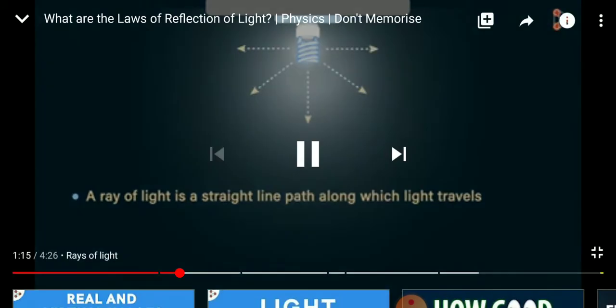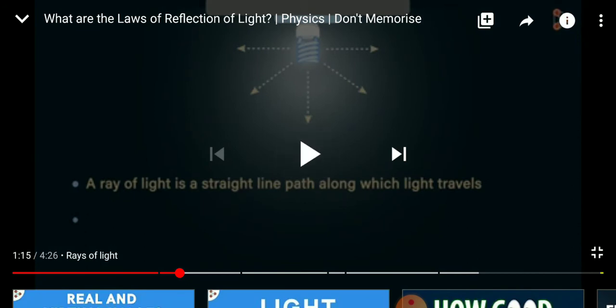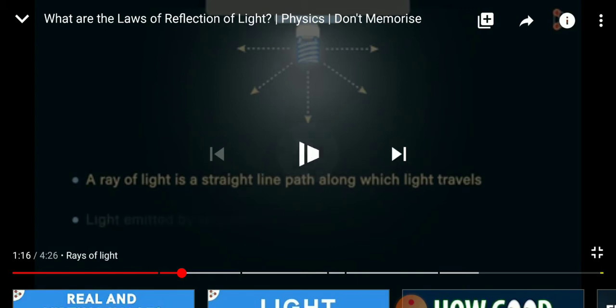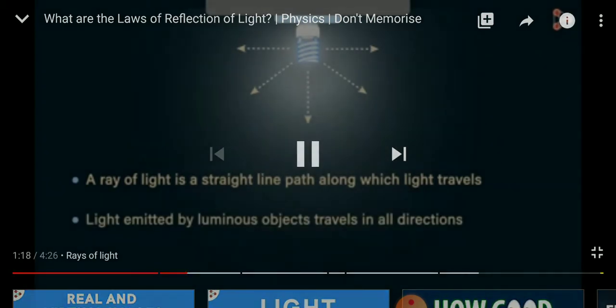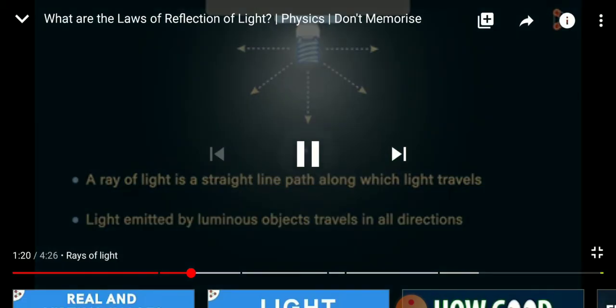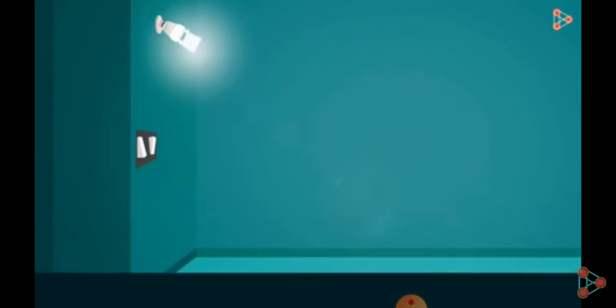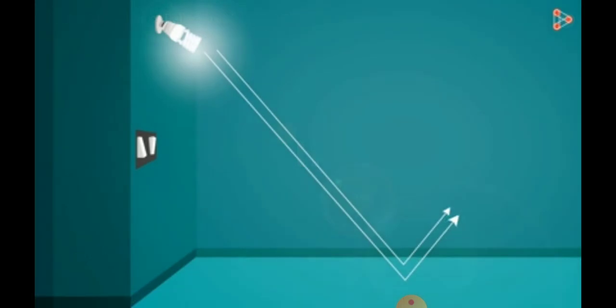So what is a ray of light? A ray of light is a straight line path along which light travels. The light emitted by a luminous object travels in all directions, as you can see in this animation. For example, the rays from the light fall on the surface, as you can see here in this animation, and they get reflected back.